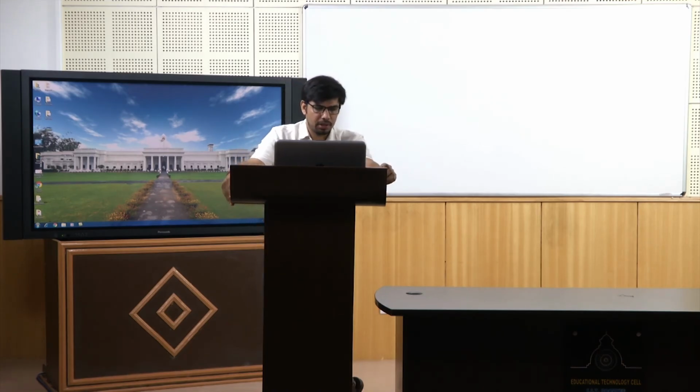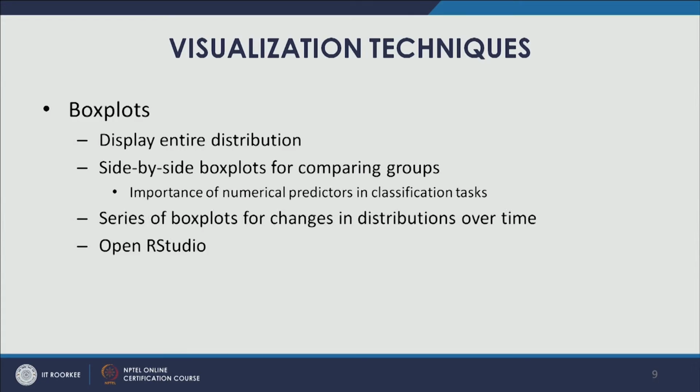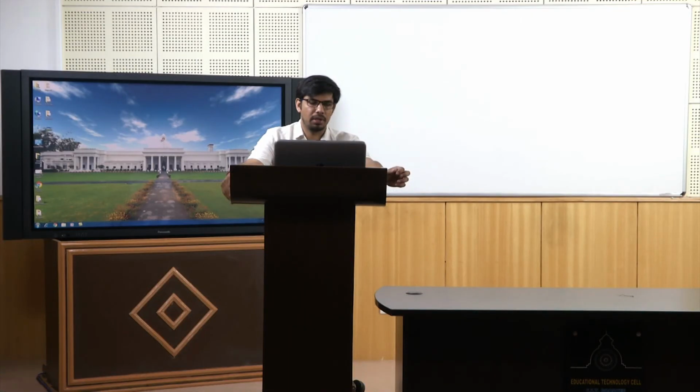Now, further discussion on box plot. Box plots display the entire distribution. Till now, whatever bar charts we plotted were focused on one or two groups or categories in the categorical variable, and the numerical values for them were reflected in the y axis. That is the kind of information we could get from the bar plot, but in the box plot we get the entire distribution, the whole range of values is covered.